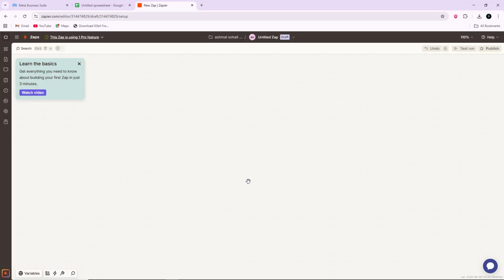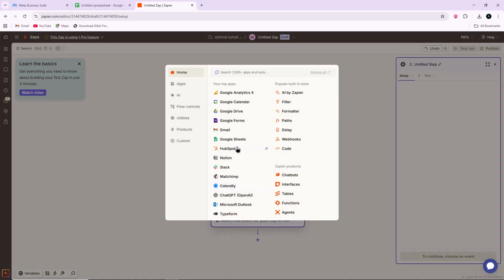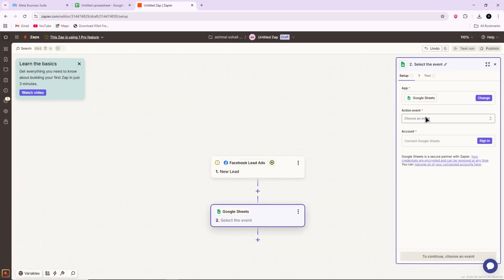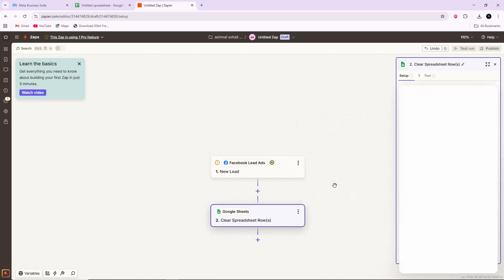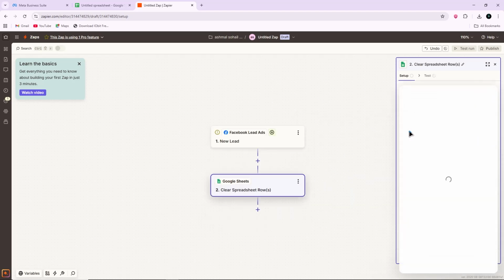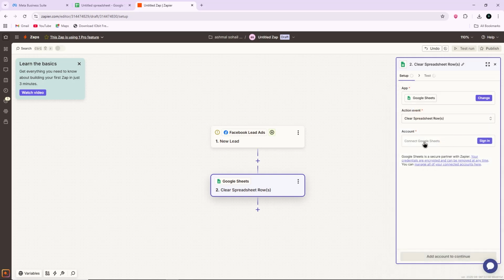For the Action app, search for Google Sheets. Select the action called Create Spreadsheet Row. Connect your Google account and choose the spreadsheet you created earlier. Select the worksheet if there is more than one. Map each field from your Facebook form to the correct column in Google Sheets. You now have a live connection between Facebook lead ads and Google Sheets.